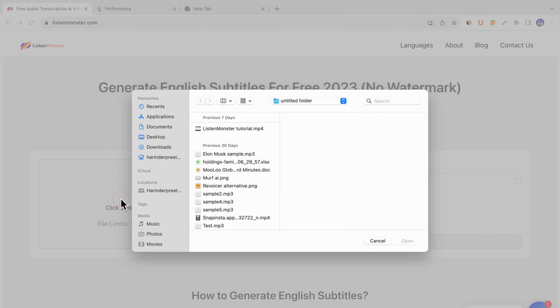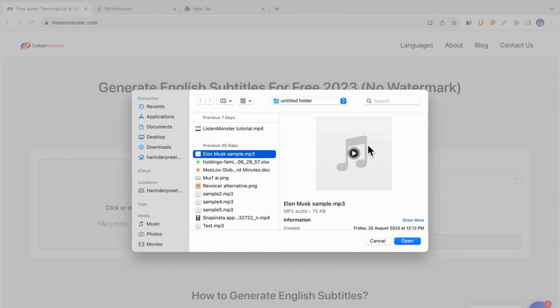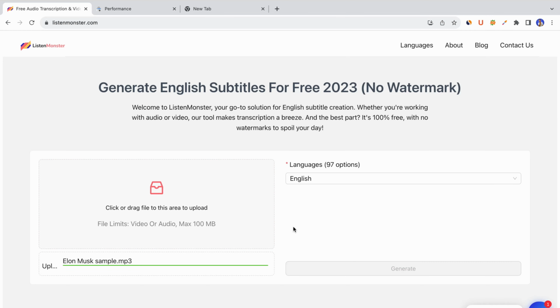So here I will click it. So I have this audio file. It is in Hindi, but I want to get subtitles in the English language. Okay, so I will open it.